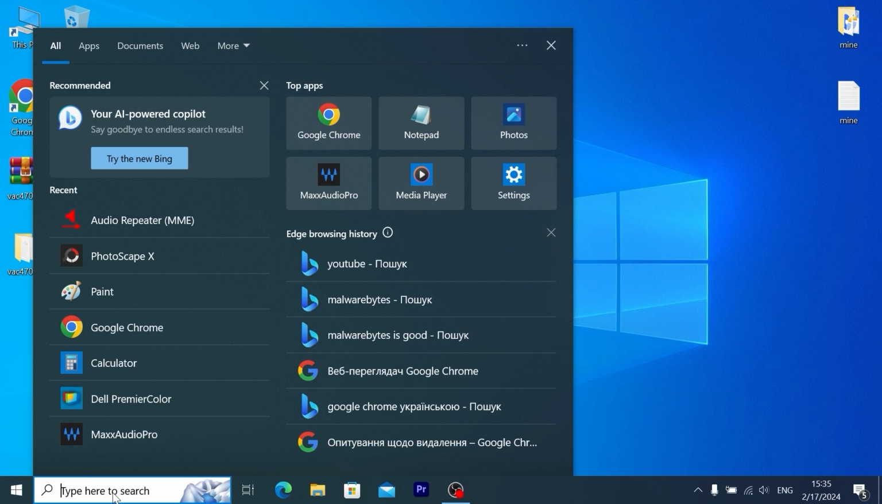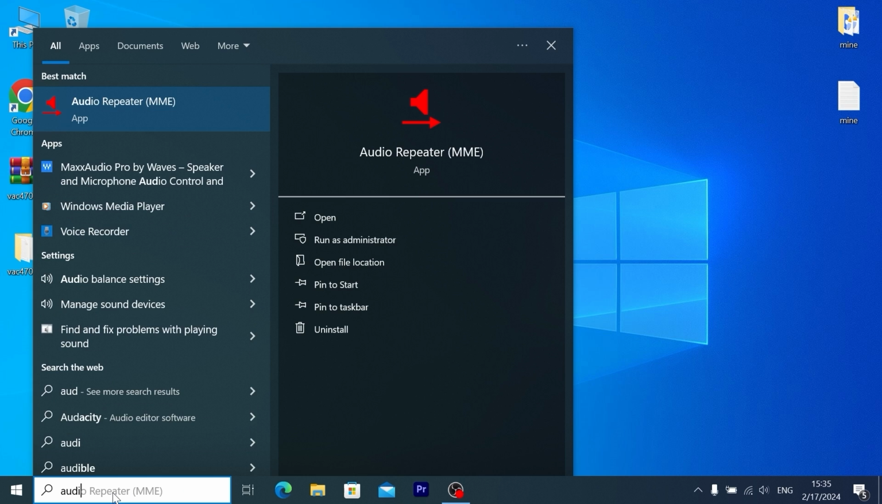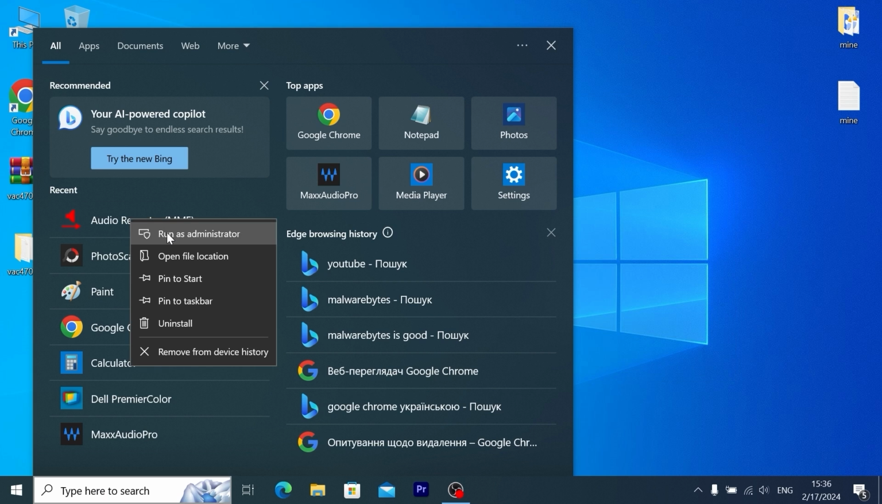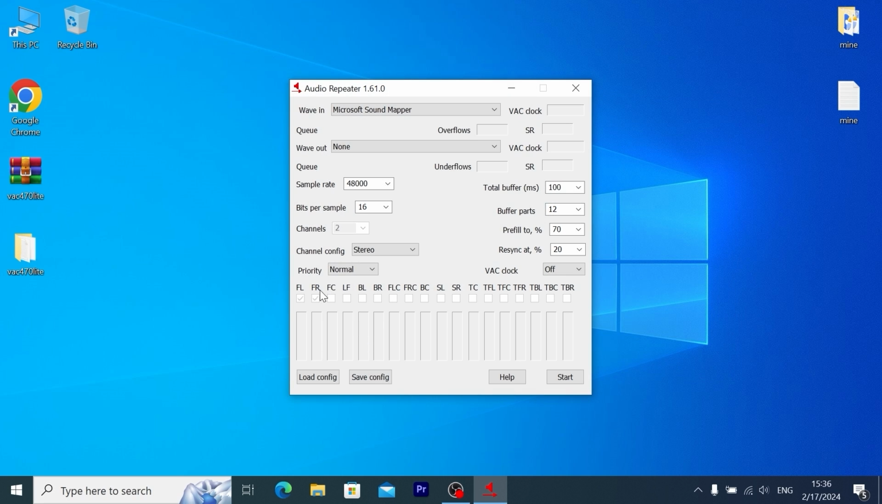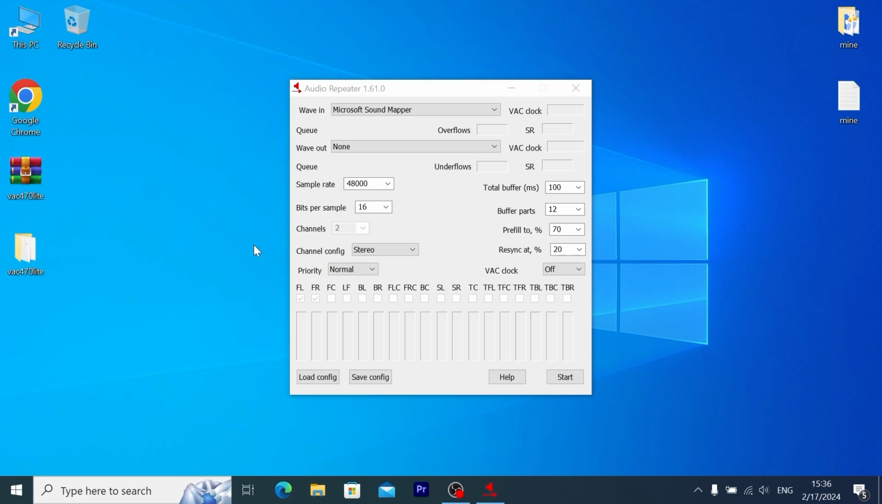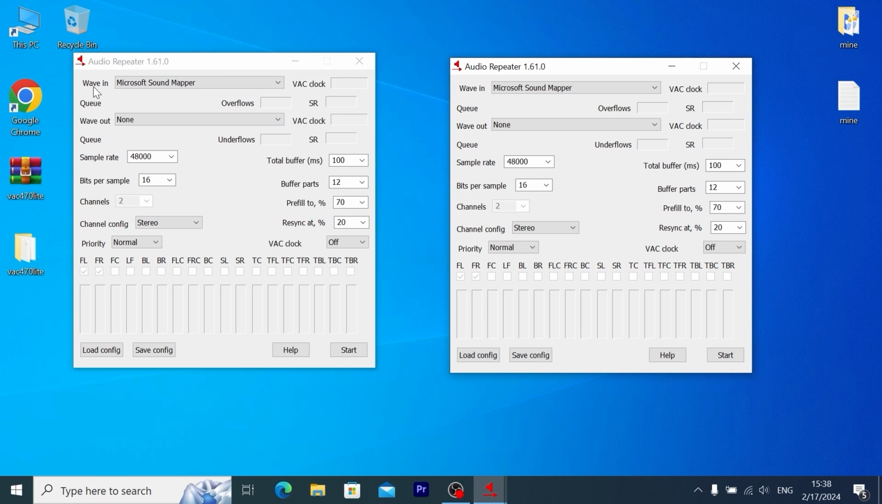You need to click on search and type audio repeater. Click on the right mouse button, run it as administrator, select yes, and repeat the same process twice. Click on the search. Here you may see audio repeater. Run as administrator. Great. Here you will see two windows. In Wave In, you need to select Microsoft Sound Mapper, but in the second window, you need to select Line 1 Virtual Audio Cable. Then, in the Wave Out, you need to select your earbuds or headphones.